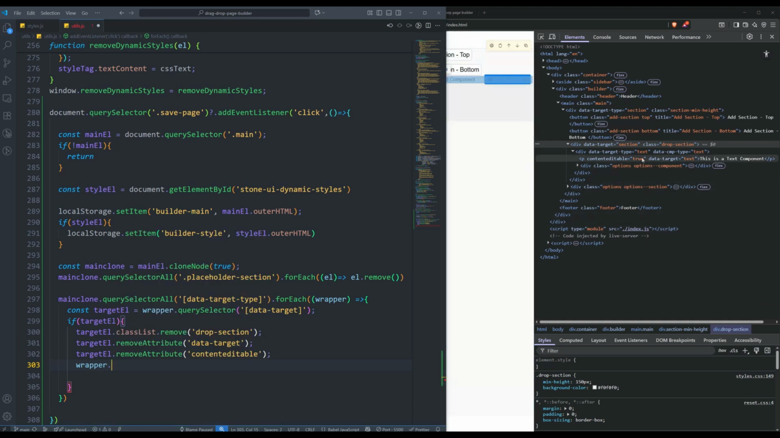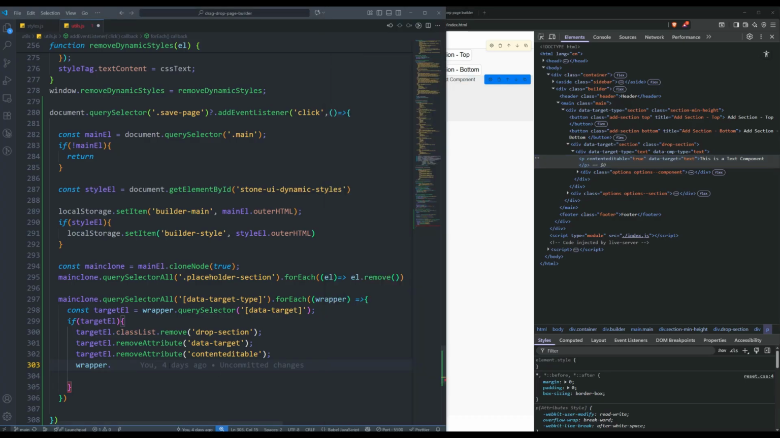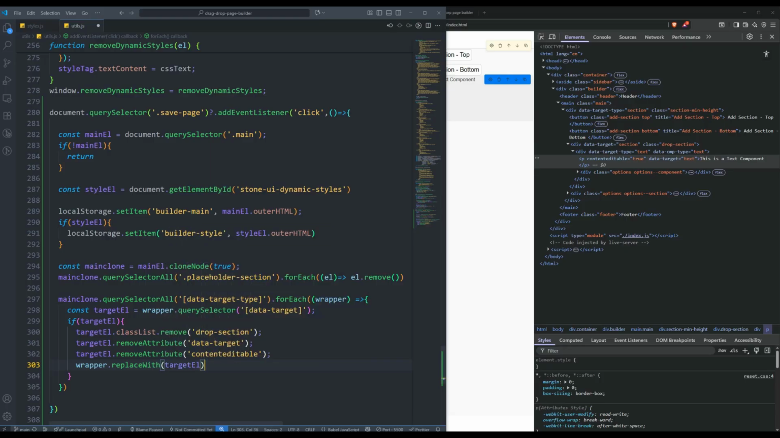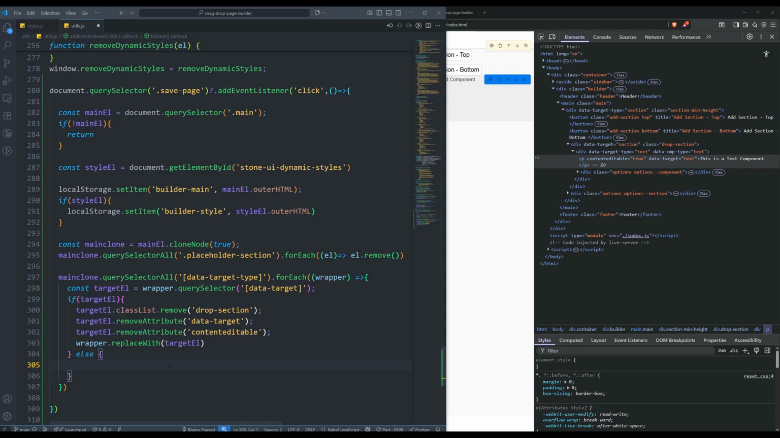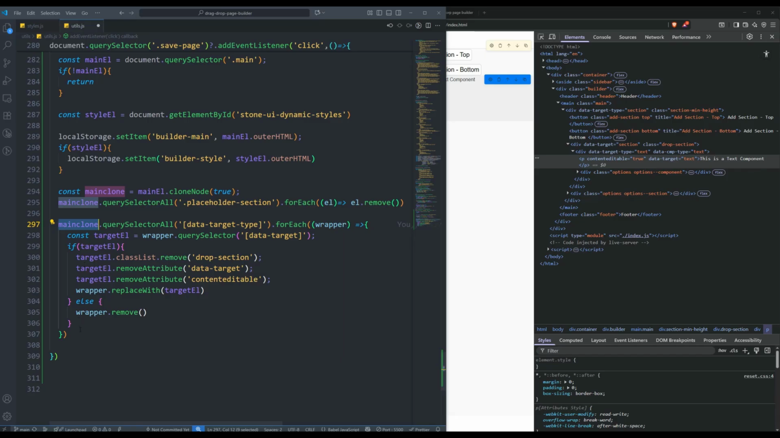Why is that? Because once we have this target cleaned up, we don't want anything outside it. We don't want this target, we don't want this. So we will replace this entire div with this particular component. So we will replace it with the target element. And if we don't find the target element, then there is no use for the wrapper because we don't want to save the wrapper. So we'll just remove it. Now we have the cleaned up HTML content.